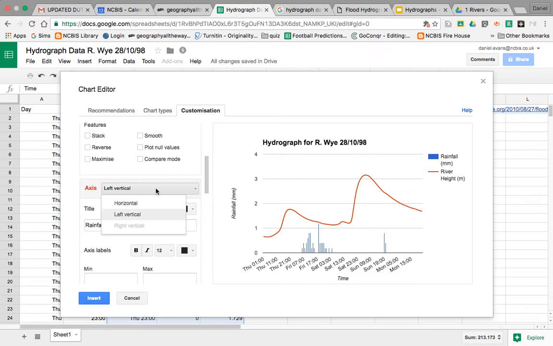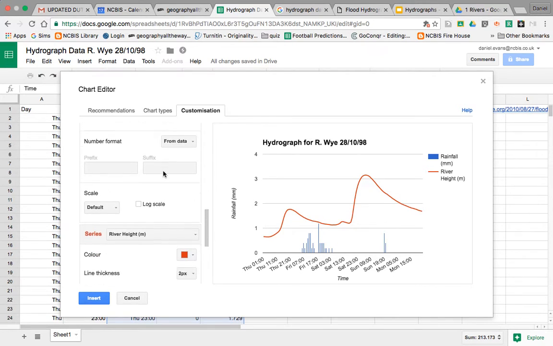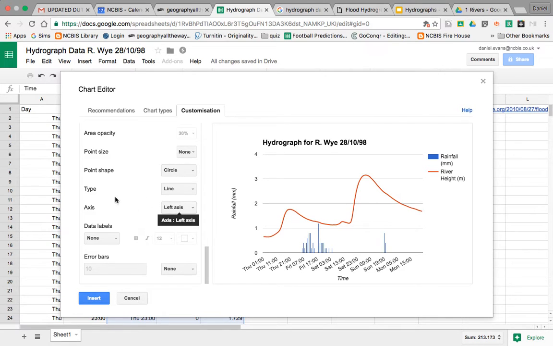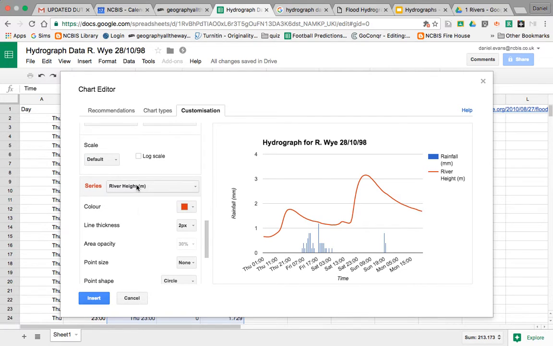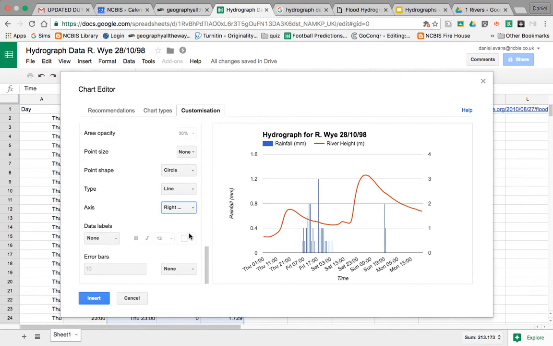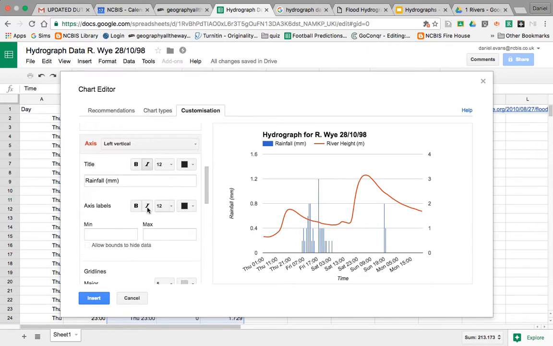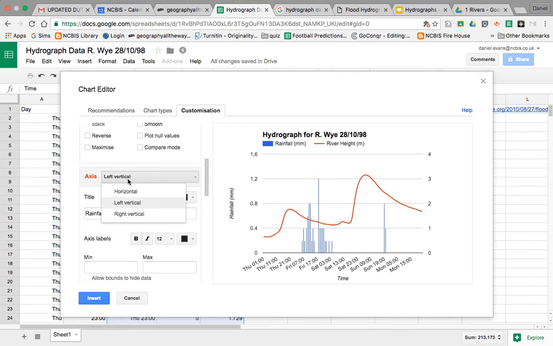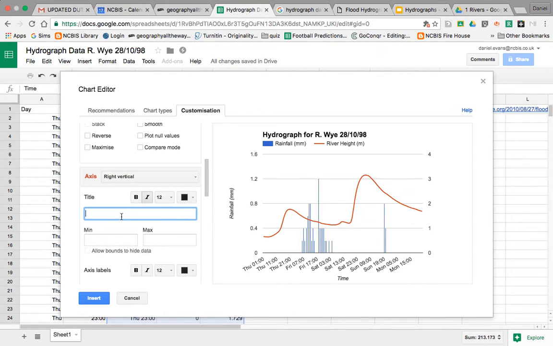Now then, what we need to do is go to river height, and then click that over to the right axis. So there we go. Remember that? Rainfall we looked at just now. Now we're looking at river height, and we can shift it to the right axis, and if you look, it has come up over there. So we can go back up and give that a title, and now we can click on right vertical, and that can be called river height, and that is in meters. And there we go, it's updated there.